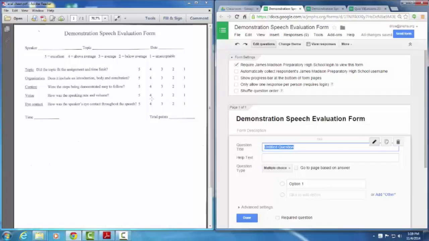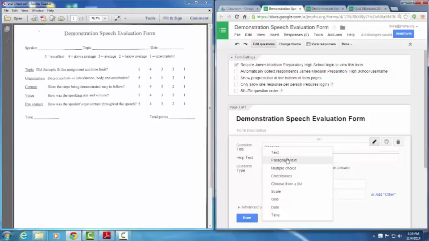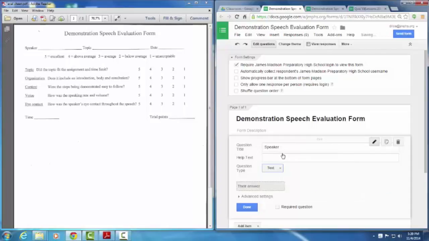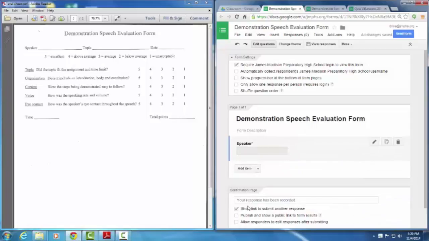All right. So I noticed that he has a question here. It says speaker, and then there's a blank here. So we can make a question out of that. I'll come here to the first question, and the type of question I can choose from here, and there's multiple types: text, paragraph text, multiple choice, check boxes, choose from a list, scale, grid, time, and date. The most appropriate one would be this text, and then I want to make sure that they fill this out. So I'll say this is a required question. Boom. And so whoever the speaker is, they just type their name in here.